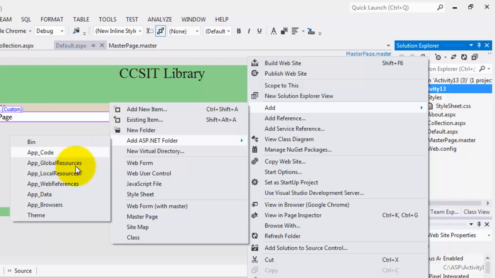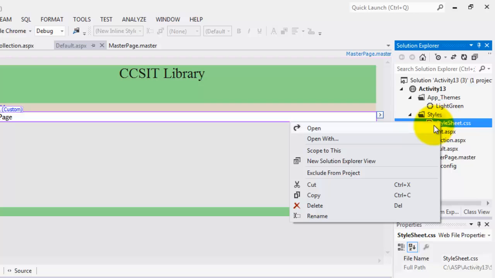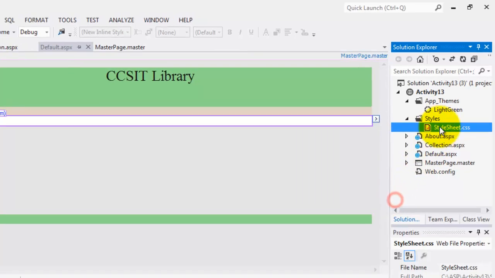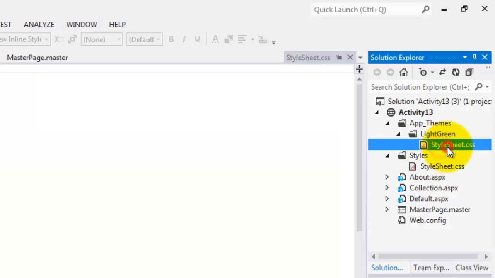Add ASP.NET folder. There is a theme folder. And this theme is called light green. Then we will copy the stylesheet.css onto this folder, paste, and we'll rename it to light green.